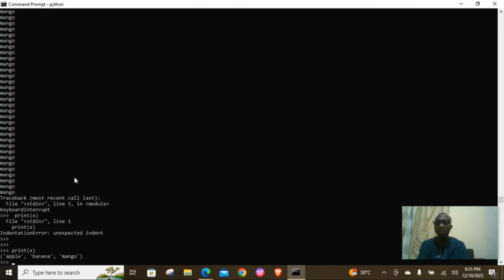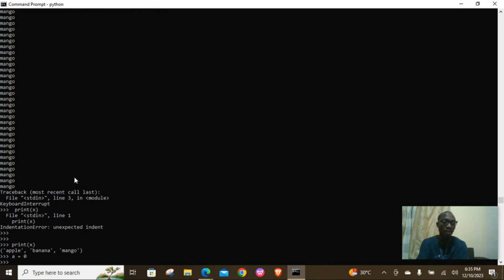So now let's quickly look at how to loop now. So we say a equals 0, which is what made us end up in our infinite loop, while a is less than length of x.